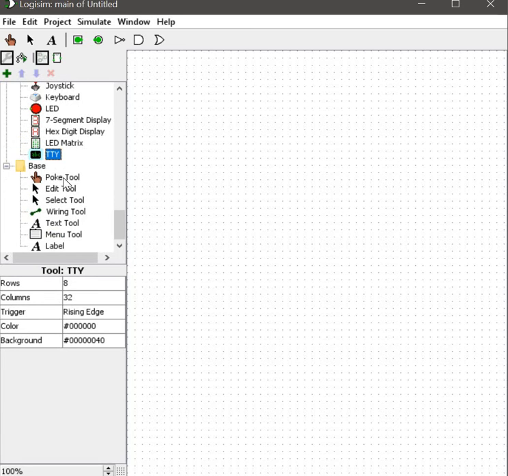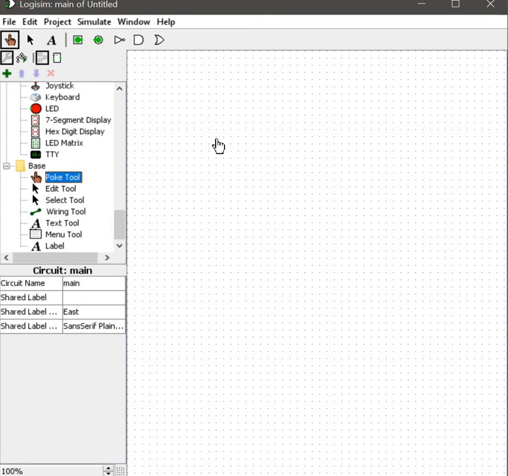So you have the poke tool. If you try to simulate and you want to trigger a 1 or 0, you can make use of the poke tool. You also have the edit tool, select tool, wiring tool, text tool, and menu tool, and the label. Those also have shortcuts.